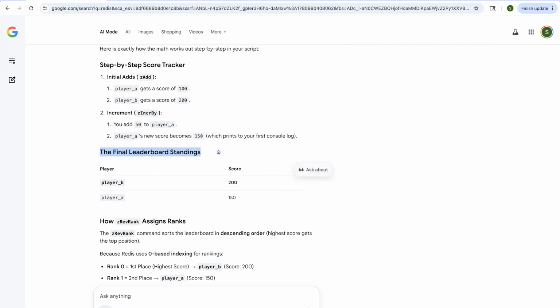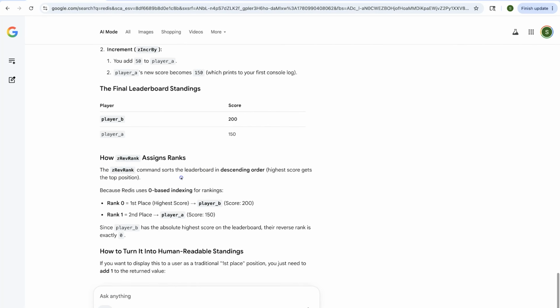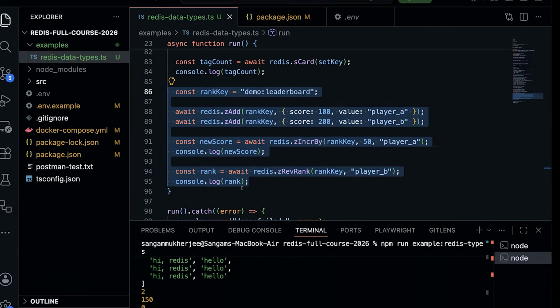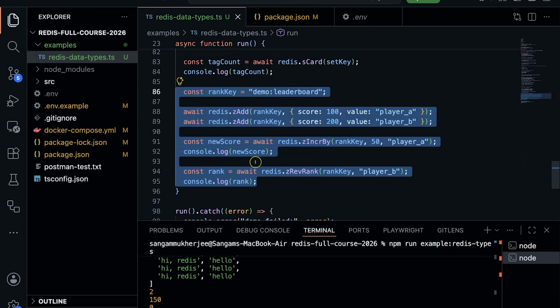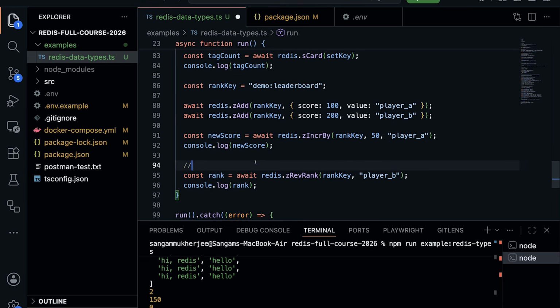So now the final leaderboard will be 200, 150. What zrevrank is going to do, I already mentioned, is give you the rank from highest score to the lowest score. So who has the highest score here? Still player B, correct? That is the reason you are getting this. It's going to sort the leaderboard in descending order, so the highest score is going to get the top position. So what I mentioned here is that 0 will always be equal to the highest score, or top rank. This is how I learned it, I remember this one.